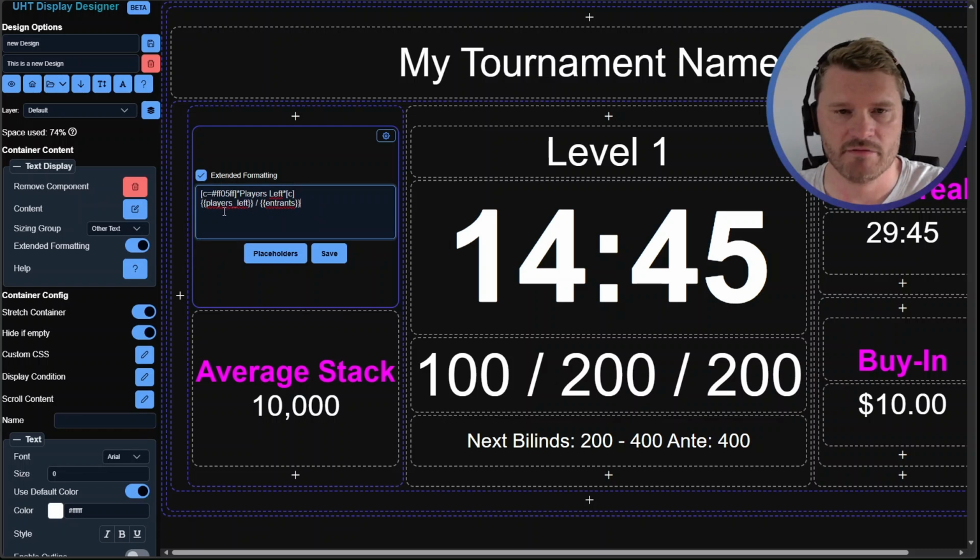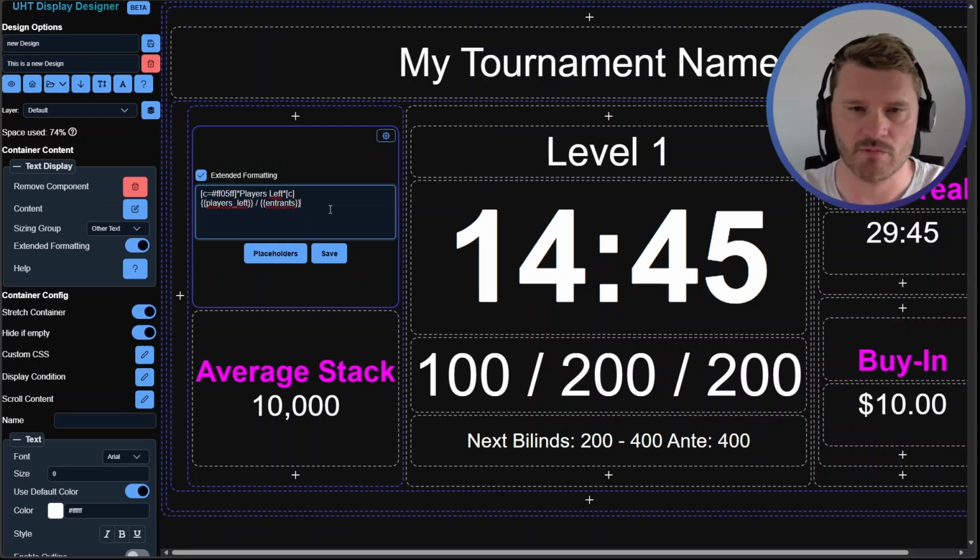So let's tell the system here that players left should only display the players left without the entrance once we reach the money, and we have some cool fire emoji to be shown here. So we can now use square brackets and then just write if and then specify a condition. For example, ITM phase equals yes.